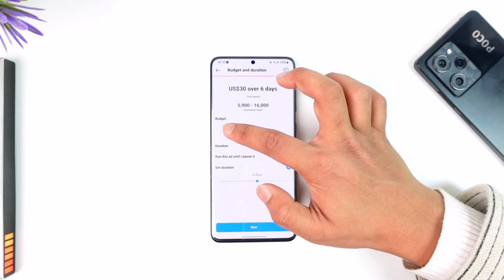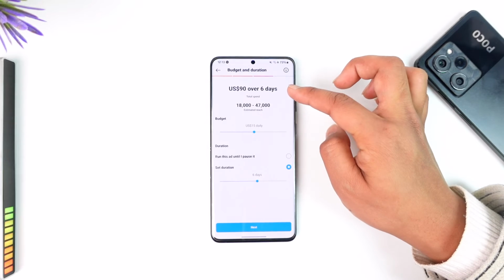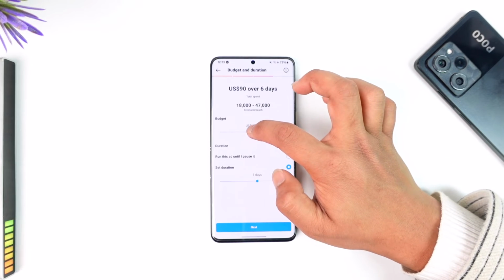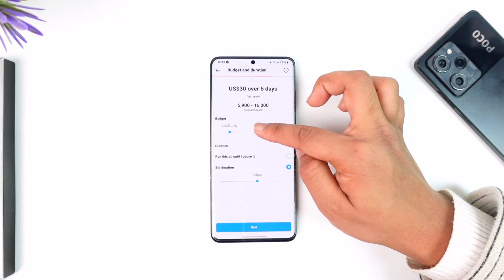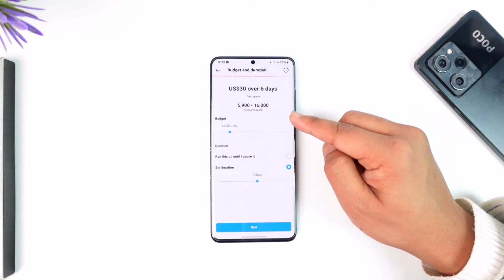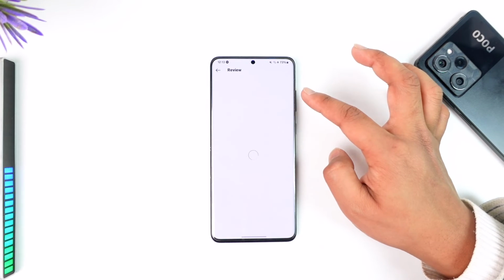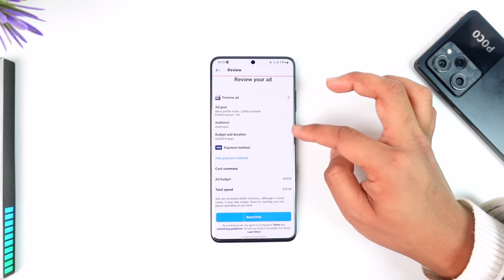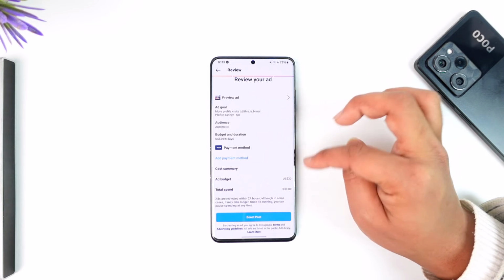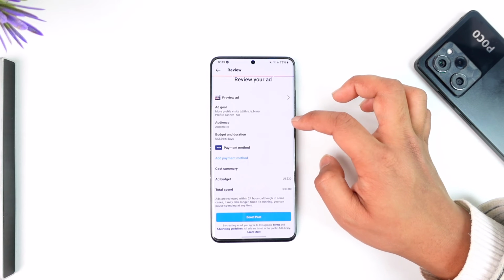You can select a budget and duration, which means let's say I want to spend $15 daily for a period of 6 days. My budget is $90, right? But if I want to spend only, let's say, $5 daily for 6 days, my estimated reach is over 1,600 to 5,000. So I can tap on next. Final step would be to review my ad, select everything, check the cost summary, total spend $30, tap on boost post, enter my payment method, and then I'll be able to make a sponsored ad.